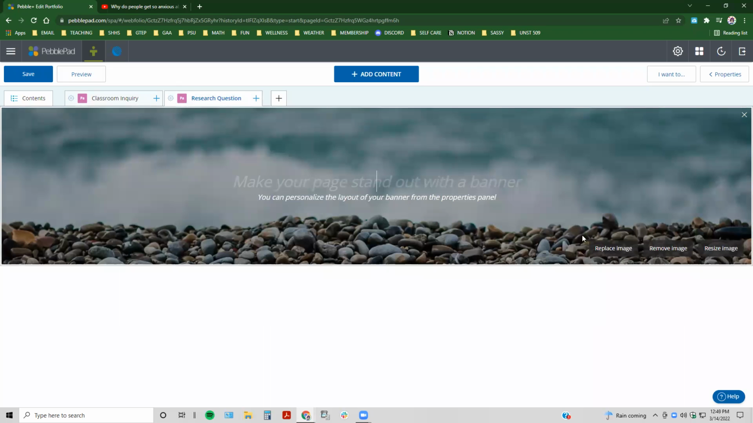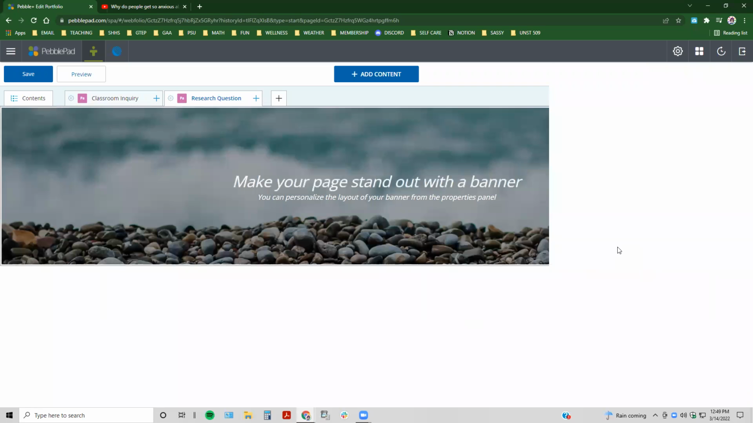Now, you'll see you have options here within the banner itself to replace the image, remove the image, or resize the image. You also have an X up here. If you decide you want to just, never mind, I don't want a banner, just click the X and it'll remove the banner. But what I want to do is replace the image. I don't want this same image across all of my pages. I want something a little bit different that speaks to me. So I'm going to click replace image.